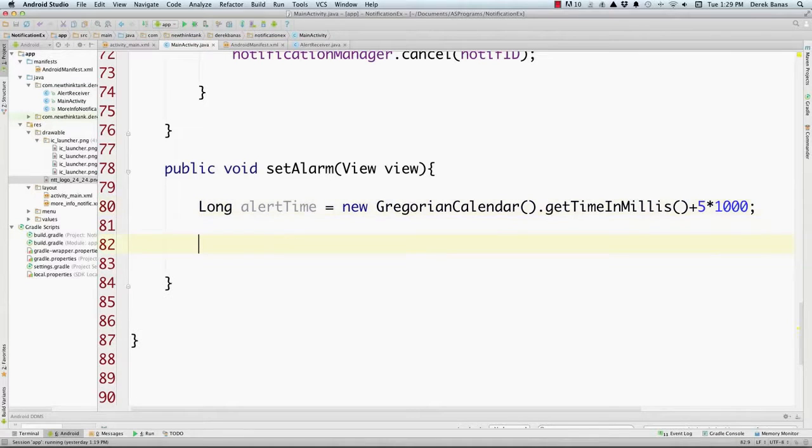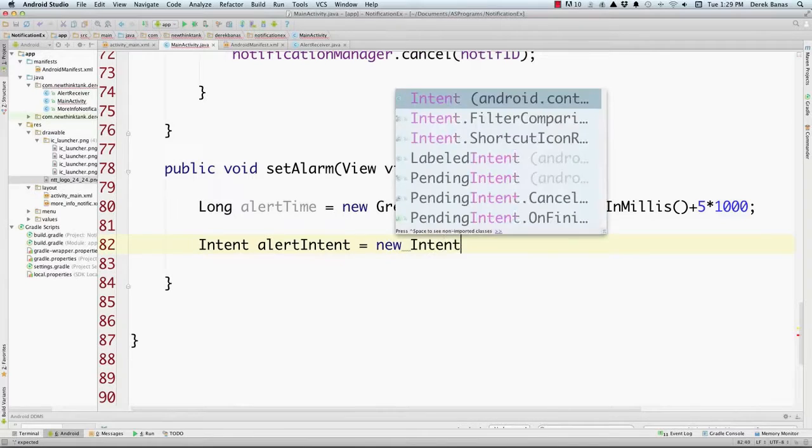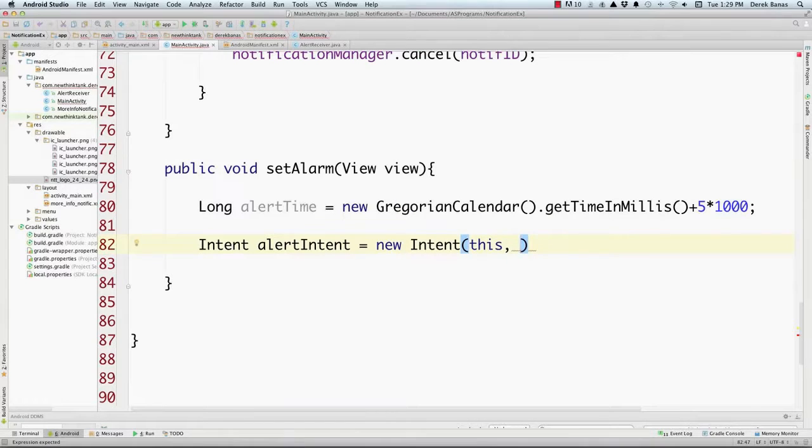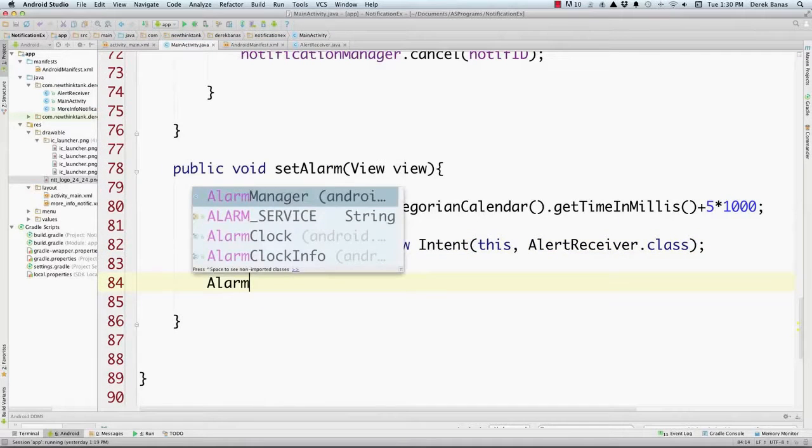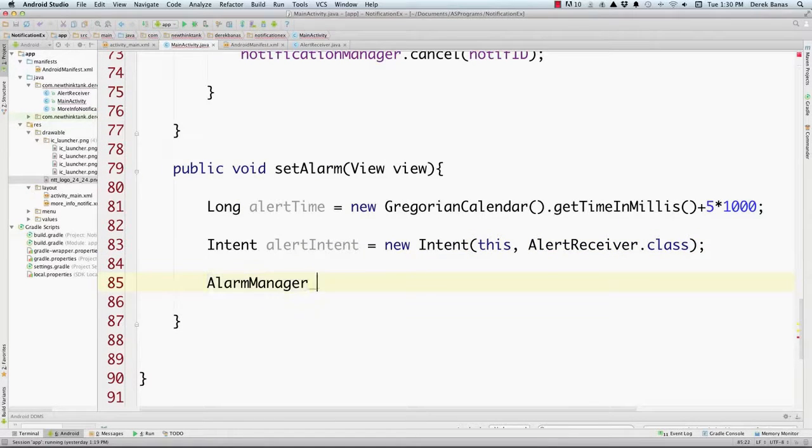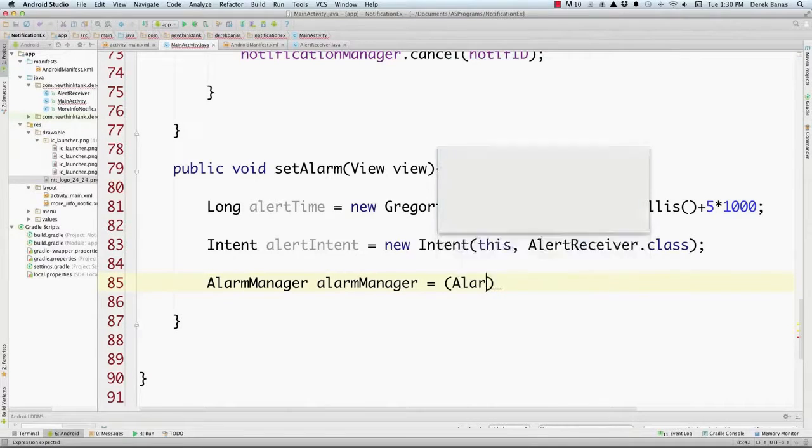We need to define our intention of calling for the alert receiver class to execute. Alert intent is equal to new intent, pass in this, and then define alert receiver is going to be called. Then we can use the alarm manager, which is going to allow us to schedule for this stuff to happen at a later date. And it doesn't have to be anytime soon, like 5 seconds. It can be whenever you want. It can be put on a schedule so that it occurs multiple different times.